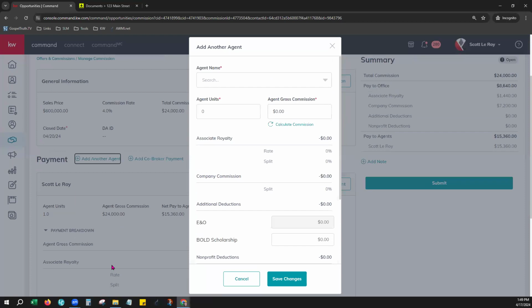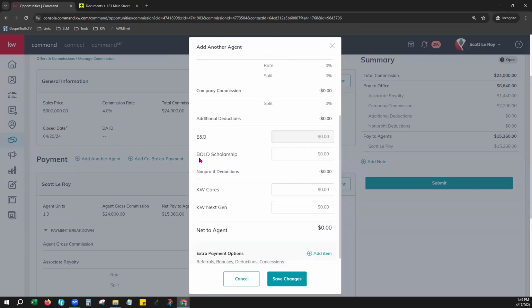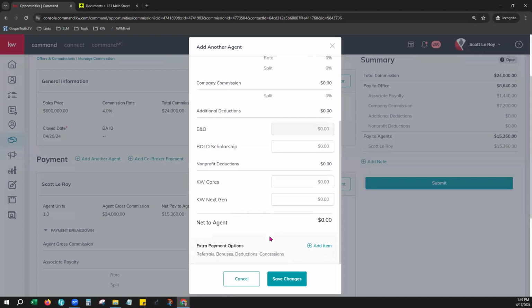If you give that a click, you would be able to enter that agent's name here. It would show you agents from your market center. You can say the agent units, well, they're going to get a quarter, and so it would actually adjust that to calculate the commission. And then also you can see their bold, or if they want to withhold as well. And then you would save changes.